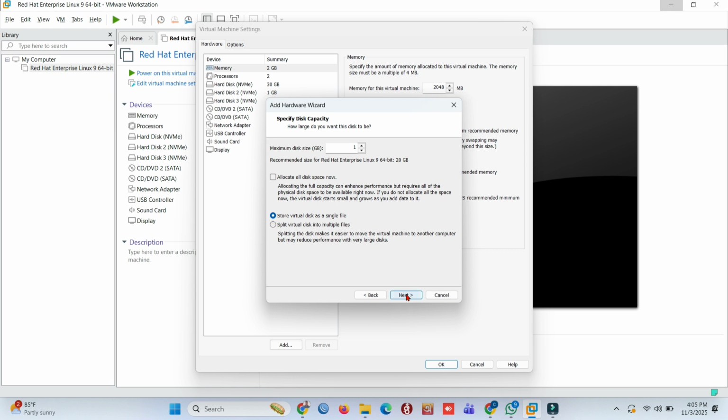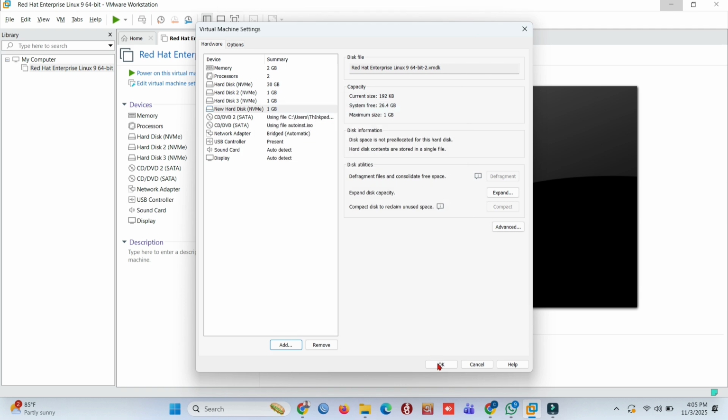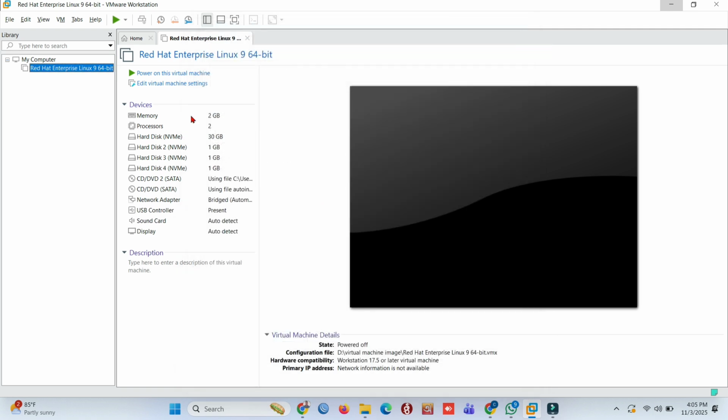To make the swap permanent, we add an entry in /etc/fstab. Finally, we verify our new swap memory using free -h.